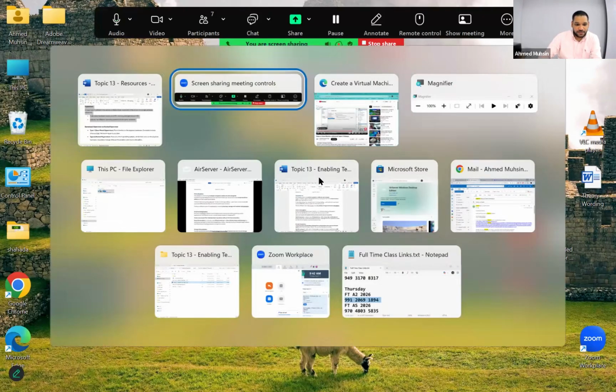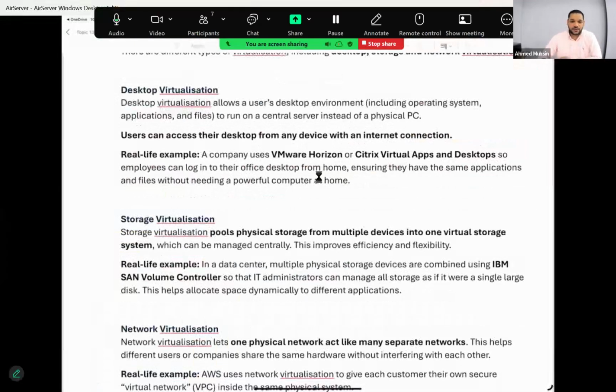Everyone, can you all read this with me? So can everyone come down to desktop virtualization? Desktop virtualization allows a user's desktop environment, that is their operating system, their applications, and their files, to run on a central server instead of a physical PC. Is it clear? Your entire desktop is on a server. Everybody okay with this? And then you access that data from any connected device. You get it? Your files, your applications, and your settings, you access it from any device connected to the network.